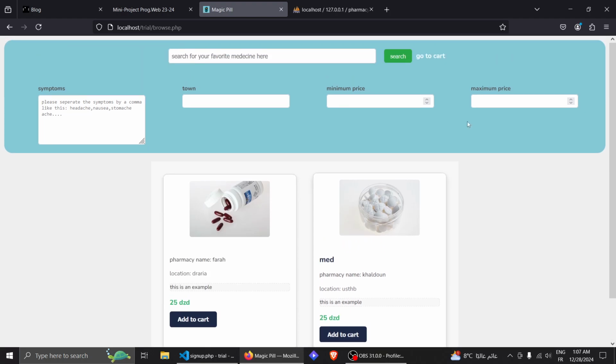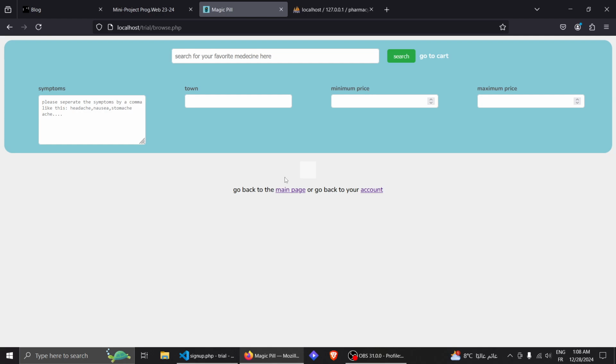But let's see if they have the same price. Let's see what headaches has had. Apparently no medication has headaches.